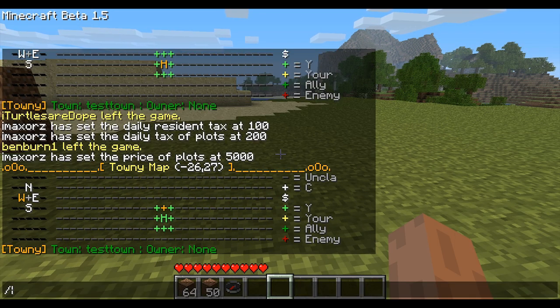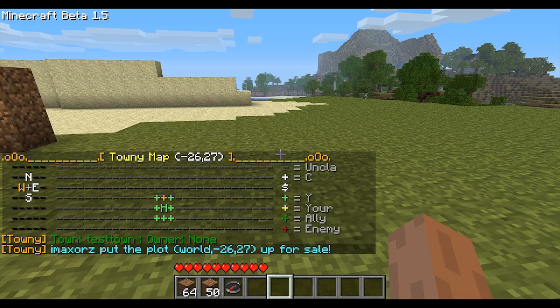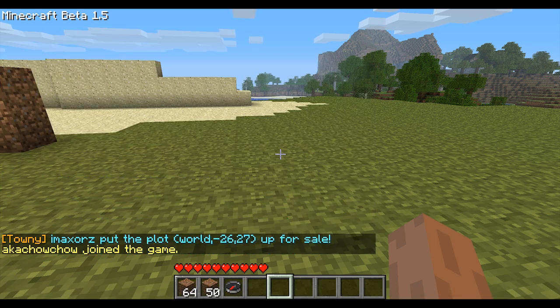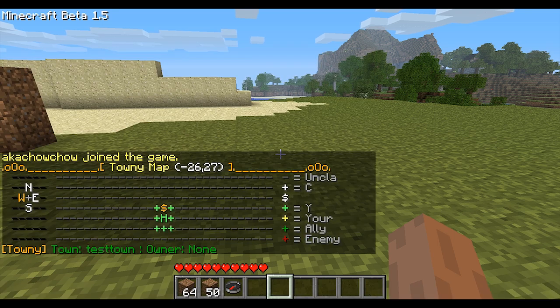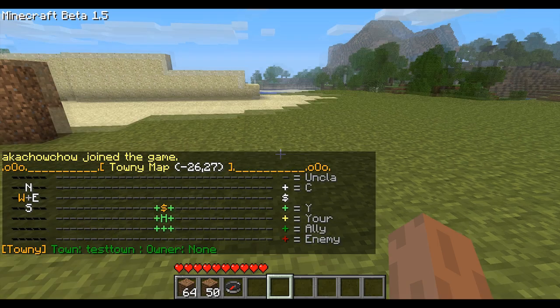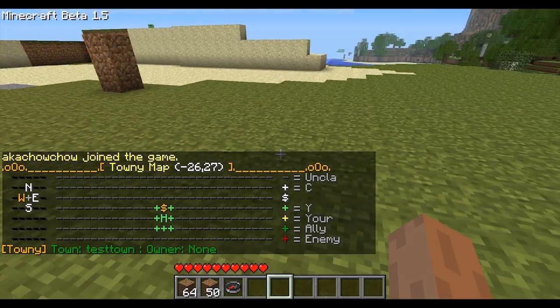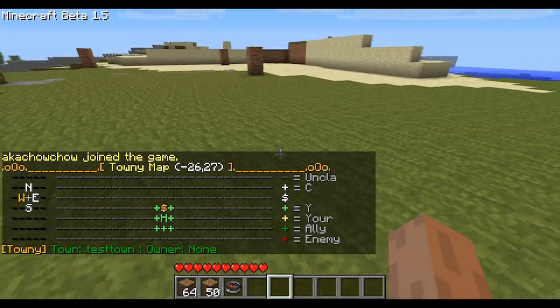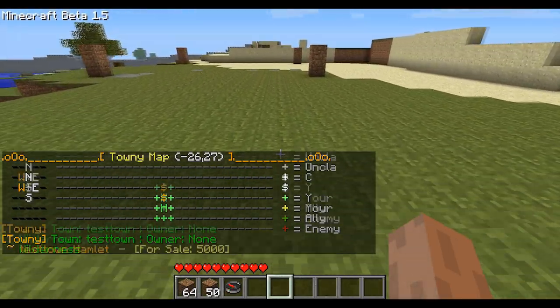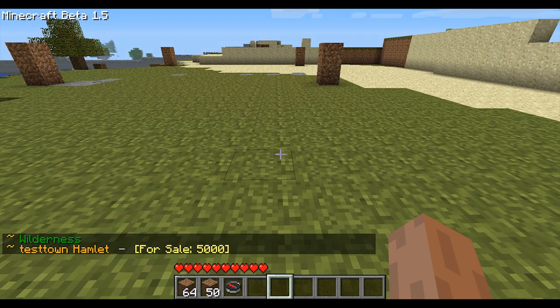And when you're on it, you type in plot for sale. And you get a message that it puts it up, and if you look at the map again, it's now a $ sign. And when you walk onto it, it will tell you that it's for sale and how much it costs.